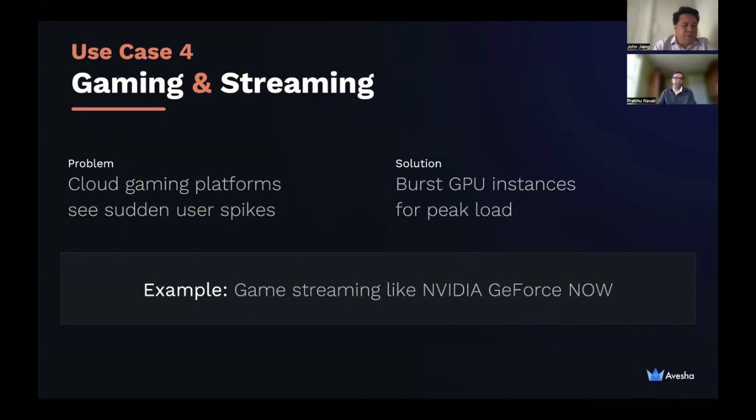Cloud gaming platforms face perhaps the most dynamic workload patterns. User demand can spike dramatically. Think about what happens when a popular new game releases or during evening game hours. Services like NVIDIA GeForce Now use GPU bursting to handle these spikes. They maintain a baseline capacity for normal loads, then burst additional GPU instances during peak times.